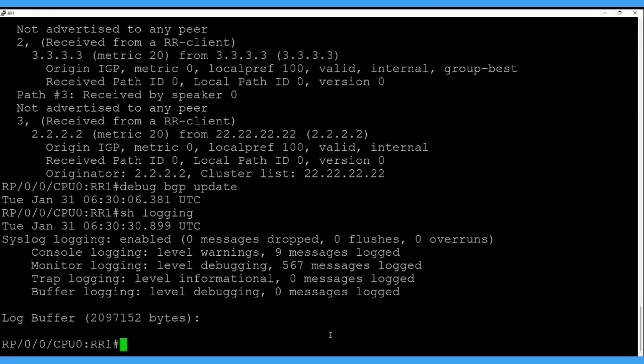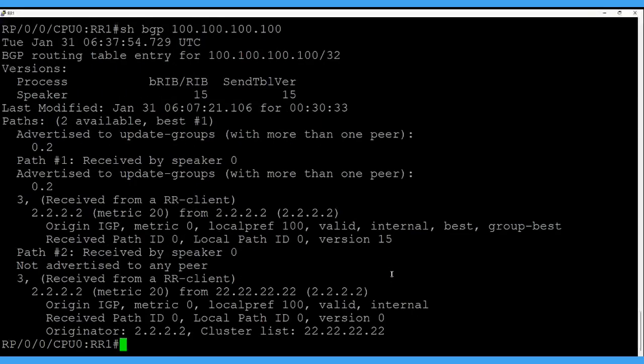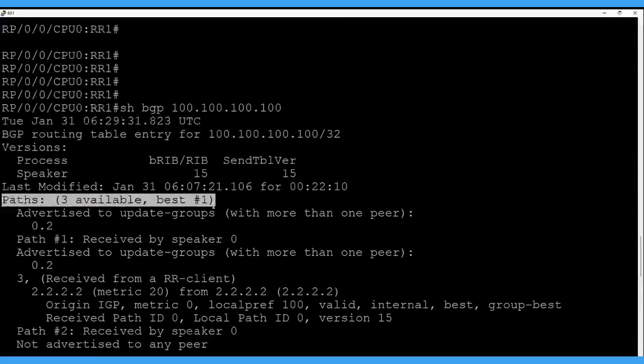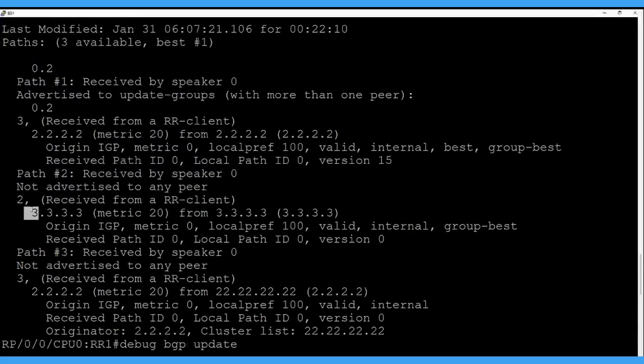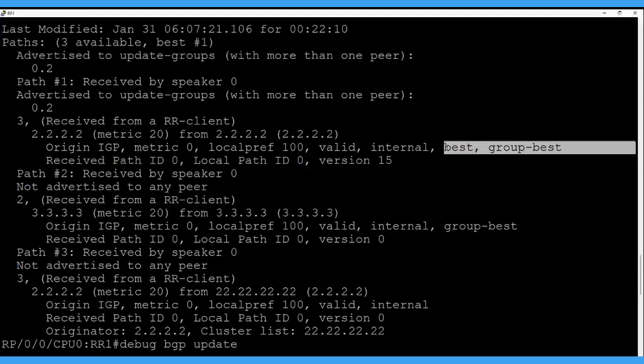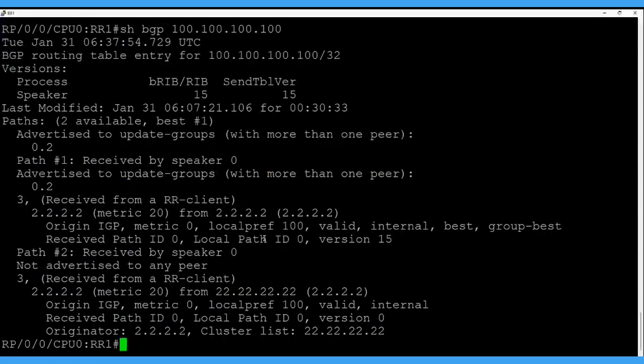So here we are again on the route reflector 1. We have shut down the interface of the CSS3 to the CE edge device, the customer device. Let's again check the BGP table for the prefix. Now we are getting only 2 paths. Earlier there were 3 paths available. So we have shut down this path, a non-best path, because BGP was selecting the path from the CSS2 as the best path.